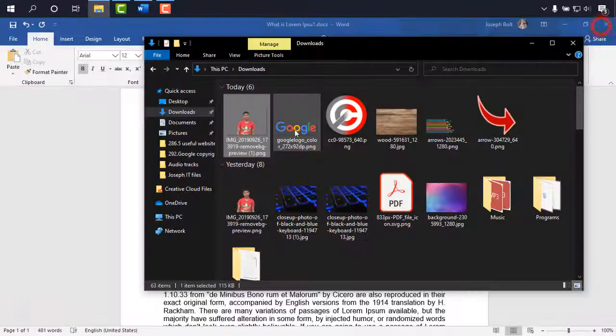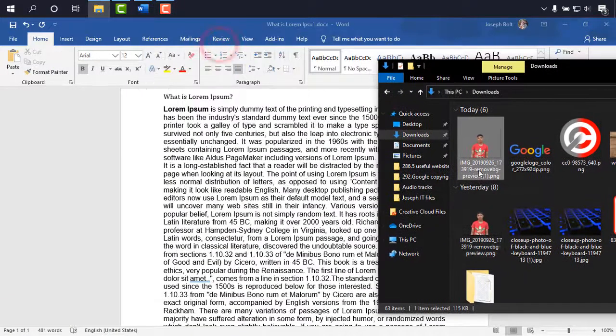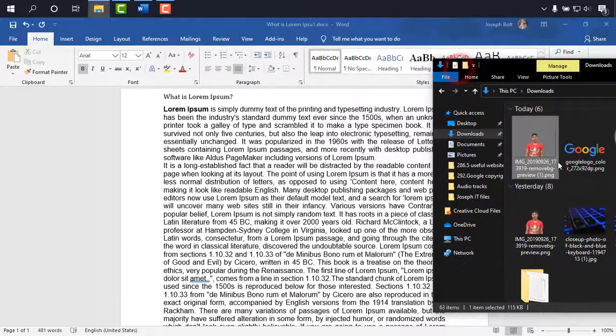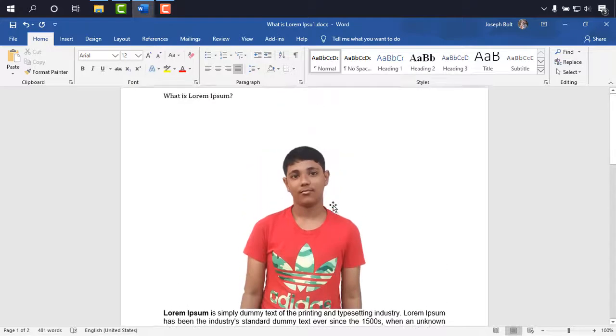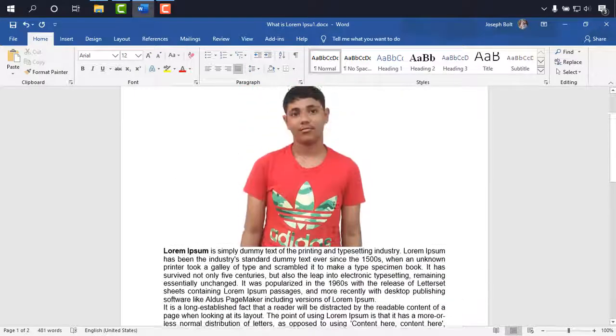Okay, I'm just going to use this image. It is a PNG image, transparent, and dragging this image to there. You can also insert it. Okay, so as you can see, it is not being in the middle of the text.